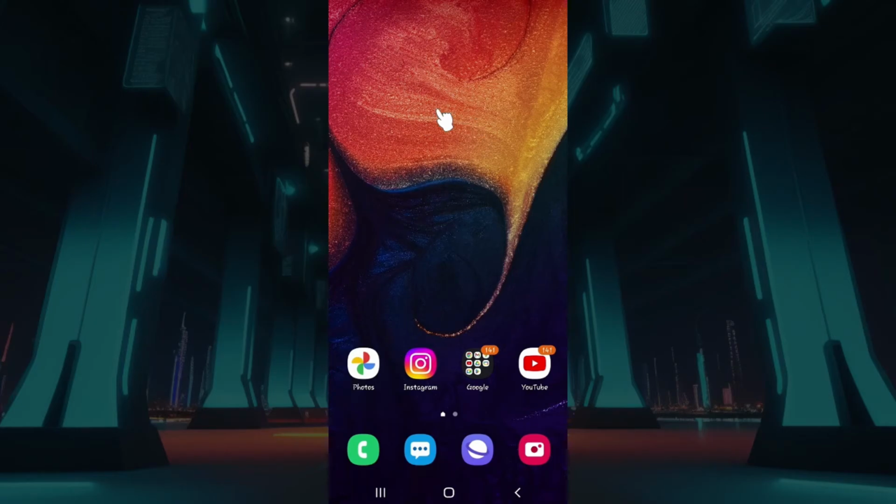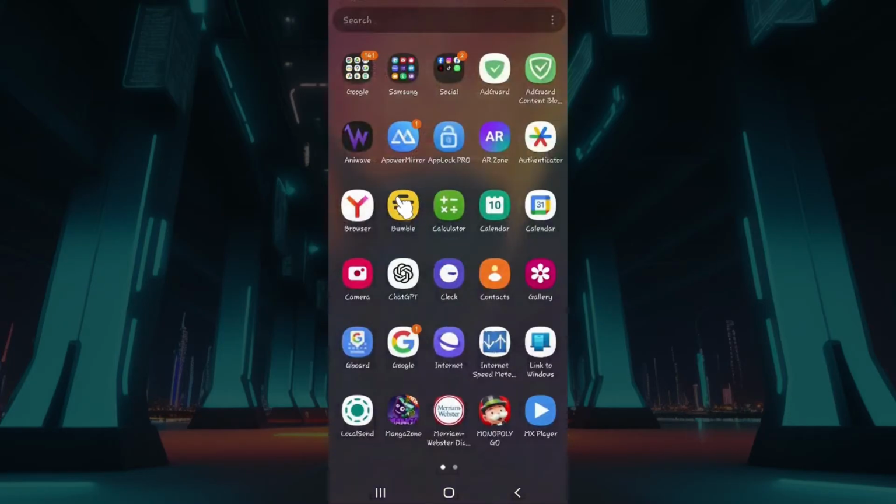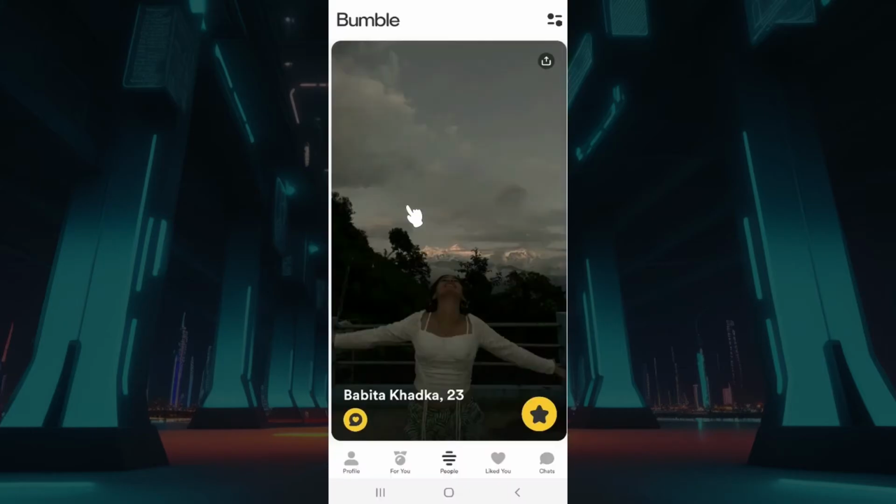In this tutorial, we're gonna look at how to change age preferences in Bumble. Now let's begin. Do note that I've already installed Bumble in my mobile device and logged into my account. In case you have not, do log into your account right now. Well, here's Bumble. Right now, I simply want to change my age preferences.